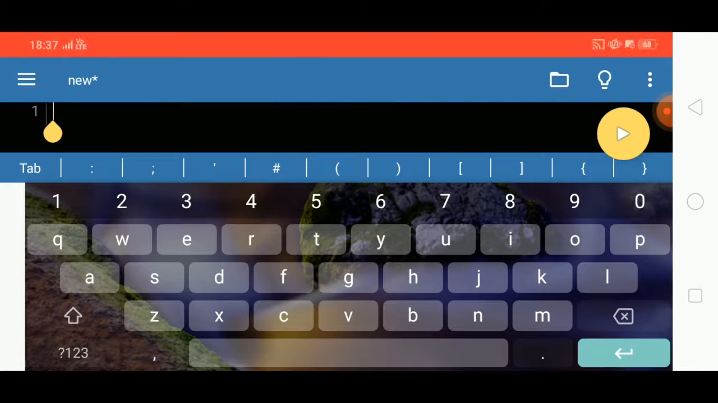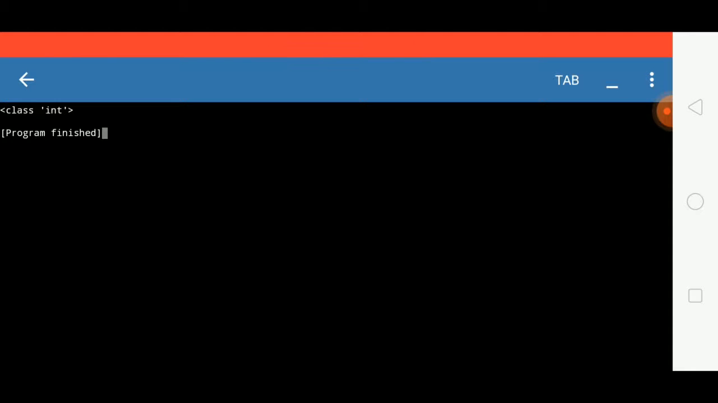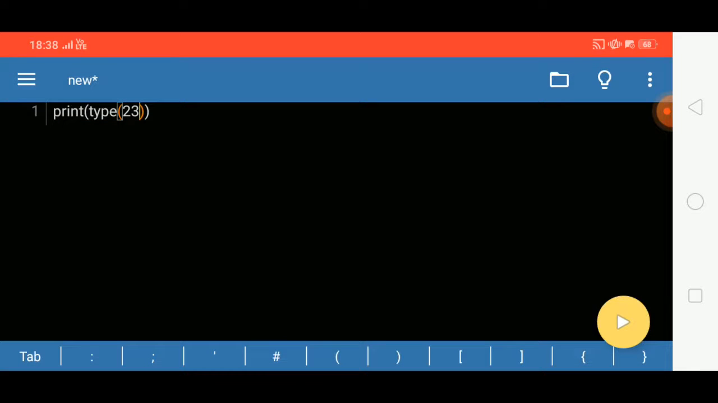Now I am moving on to the second function, that is type. If you have seen my previous videos, I think you must know what the type function is. Let me use the print function to print the type of 23. You can see it is giving class int. Python has designed inside it some classes through which it can identify the values given inside the type function. In this way Python identifies it.